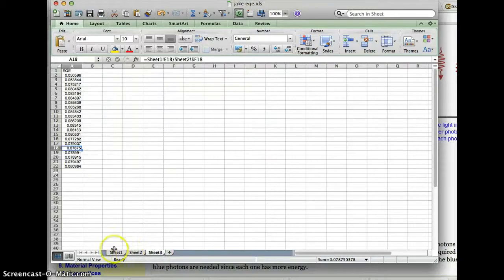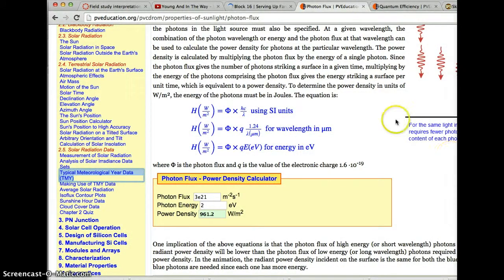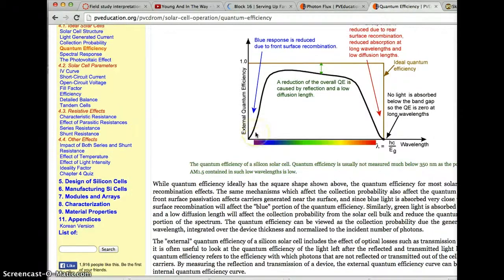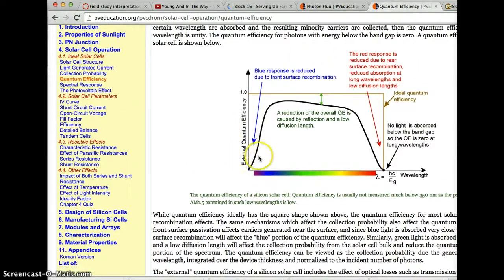And then we will move into our third sheet, which spits out our efficiencies. And what we do here is we simply divide the number of electrons coming out by the number of photons coming in and multiply by 100. And this should give us your efficiency. You can graph those results. And if you did it correctly, you should come up with something that kind of looks like this black curve here, which is our external quantum efficiency curve.